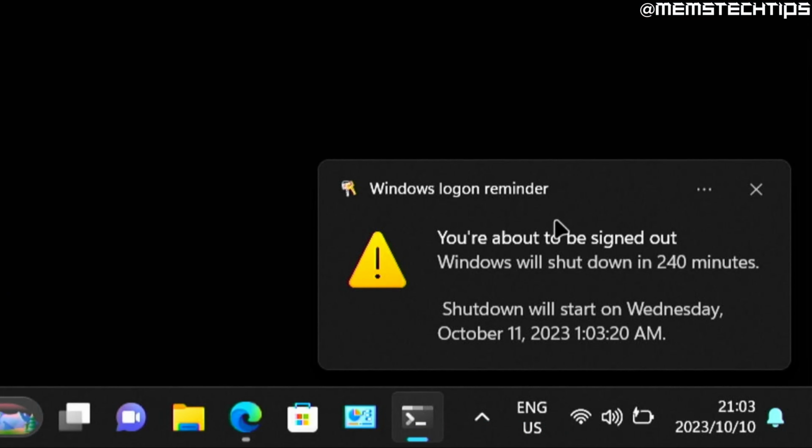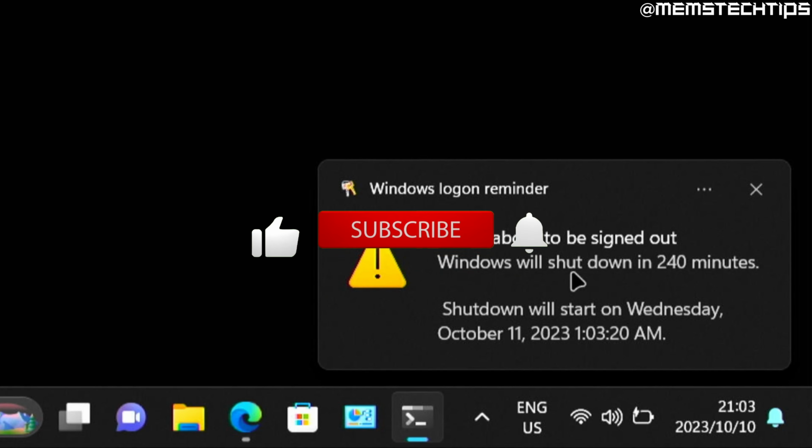And then you'll get a notification that tells you when your computer will shut down and that you'll be signed out. So that's how you can schedule a shutdown in Windows 10 and Windows 11.